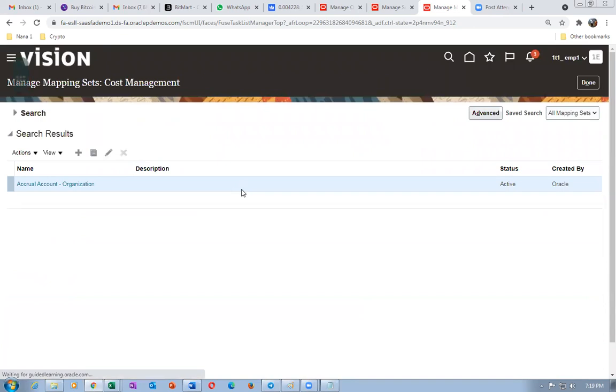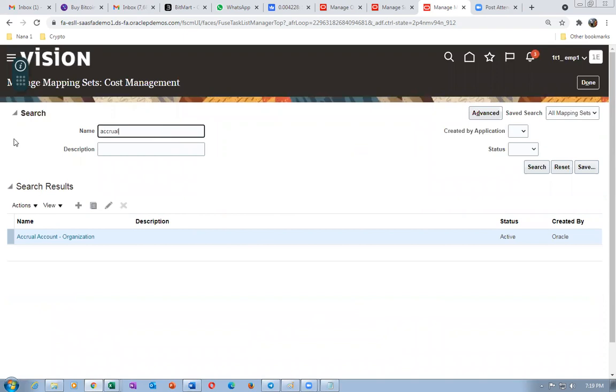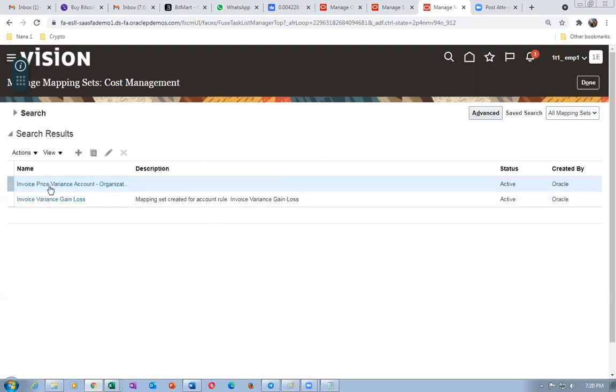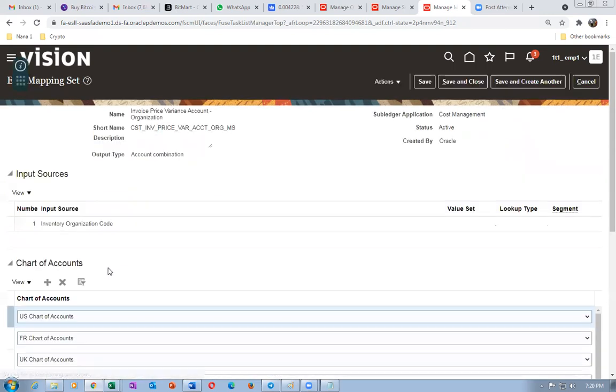You know that. And then finally, what happens? The variance account is called the invoice price variance account. So we'll normally be using an expense account. So these are the three accounts which are required for procurement. Fine. Then it is set properly. So the invoice price variance account for the organization. When you learn the procurement module from me, you will understand it very clearly.